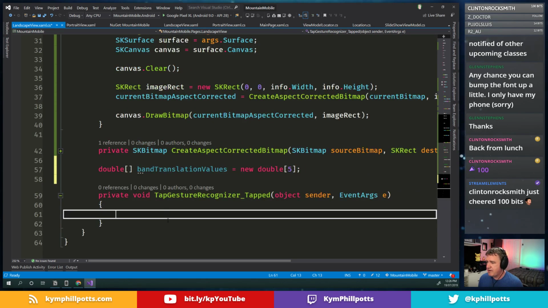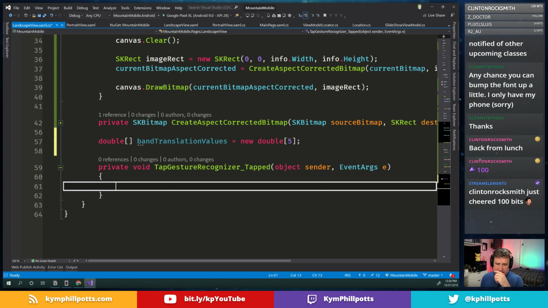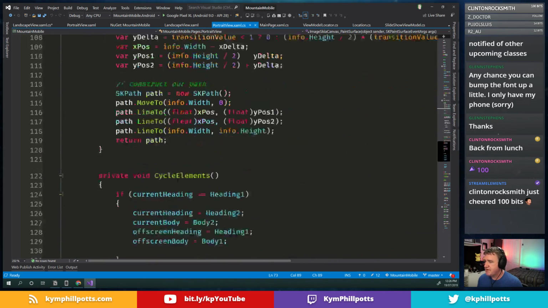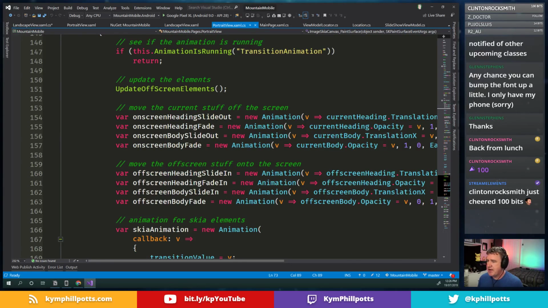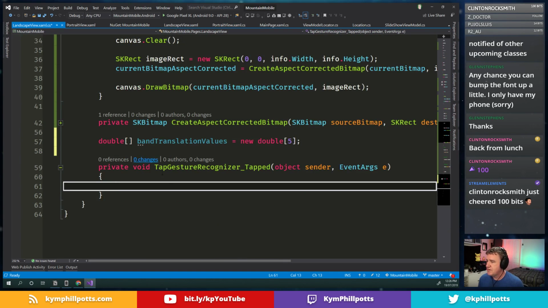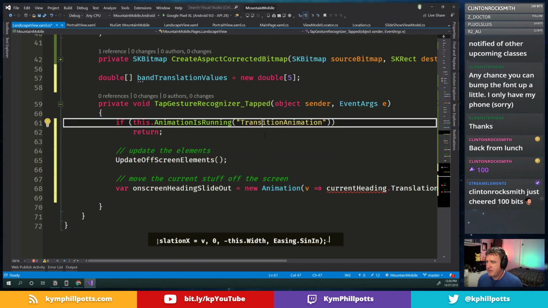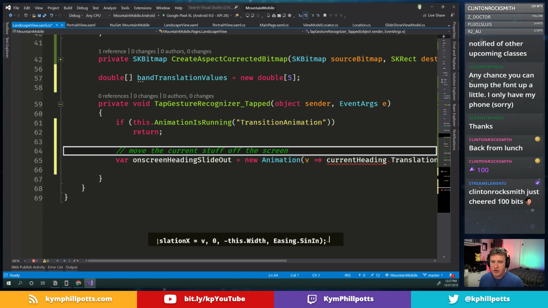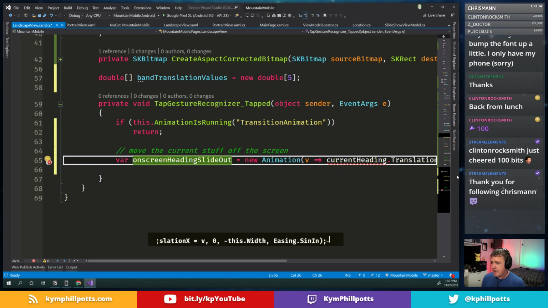So once I've got that, I should be able to come in here and create an animation. In fact, I'm going to copy some code from this page just to get the animation stuff correct. Basically going to be doing something like this. Okay, so if the animation's running, don't do that. Get rid of this bit of code. But what we'll want to do is create an animation.